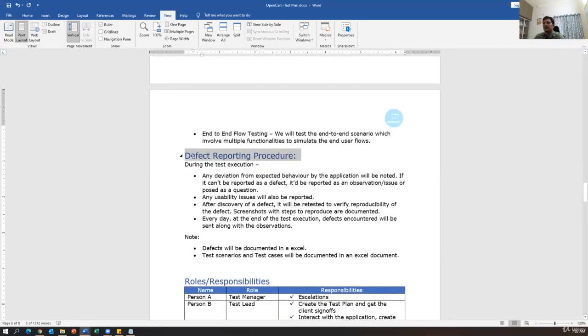Then the defect reporting procedure also we have to specify. Suppose we found some defect, how are you going to report it? So here we have to specify that. During test execution, any deviation from expected behavior by the application will be noted. If it can't be reported as a defect, it would be reported as an observation or issue, or posed as a question. And any usability issues will also be reported. After discovery of a defect, it will be retested to verify reproducibility, and a screenshot with the steps to reproduce will be documented.